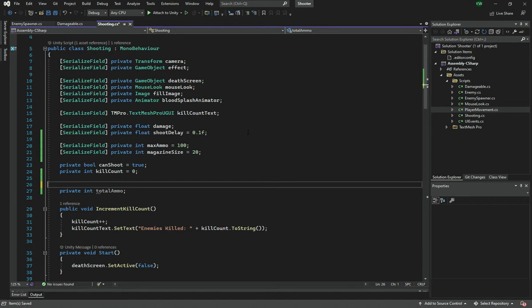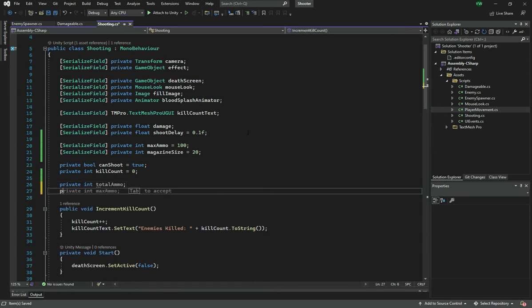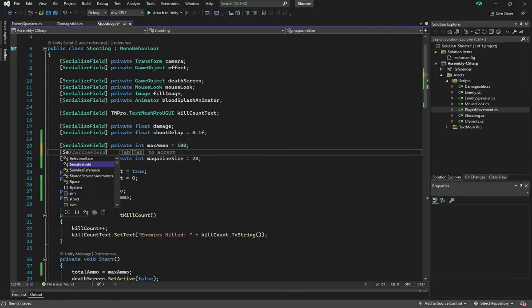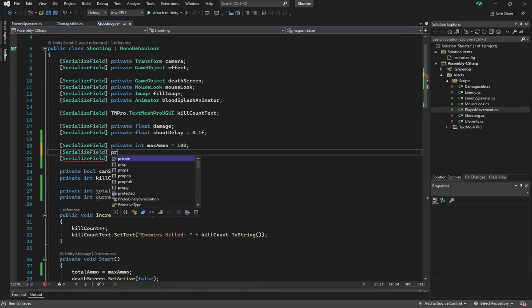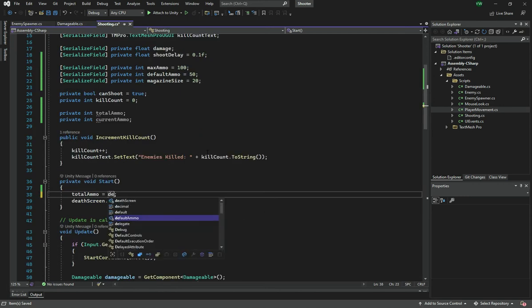Now here we are going to have an int for the total amount of ammo we have got, and then we are going to have another amount for the current ammo we have got in our magazine. You can name this variable a bit better if you want, but by default when the game starts we will set our total ammo equal to the max ammo. Or maybe if you don't want your player to start at the maximum, you can have a private int here called default ammo, which you can set to something like 50, and then in the start we can set it to default ammo instead of max ammo.